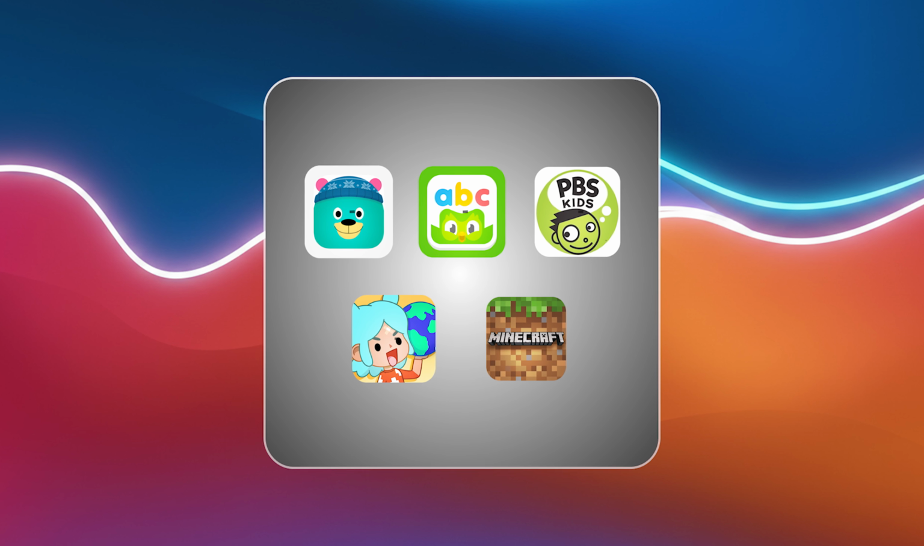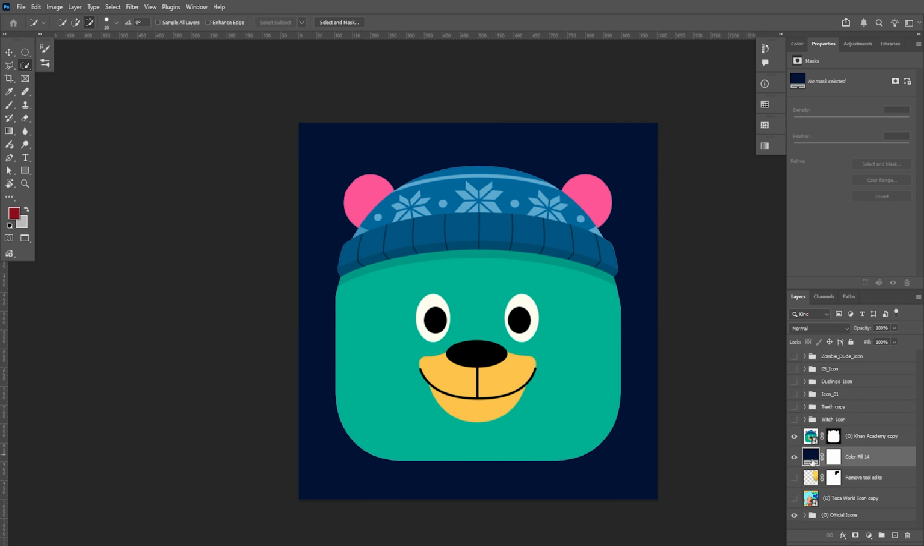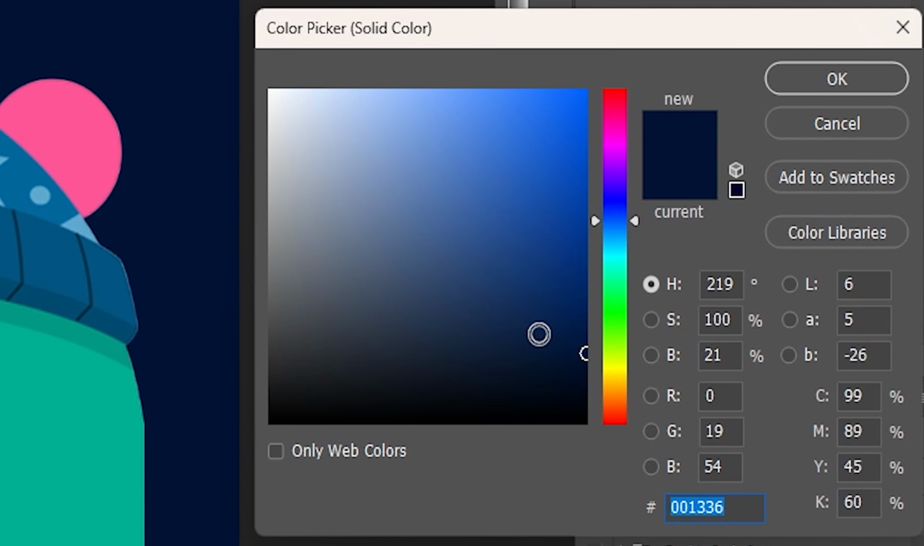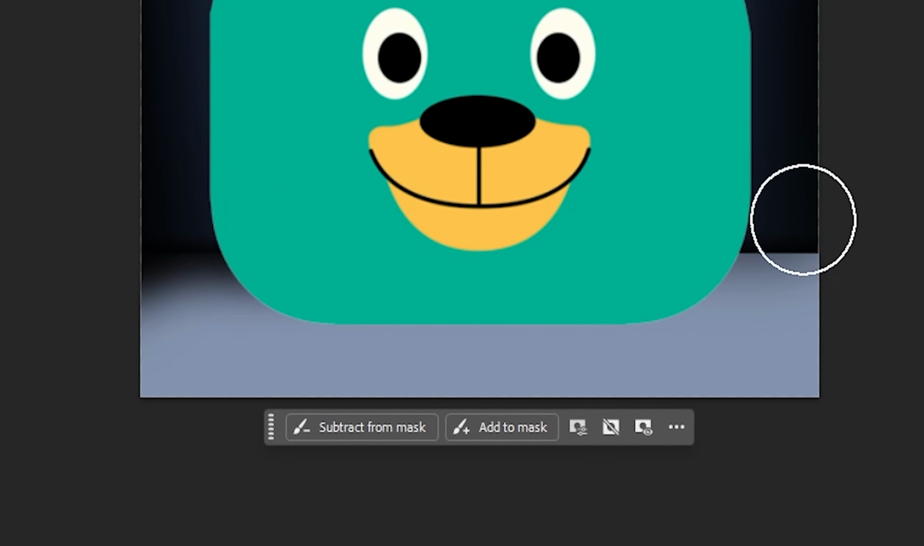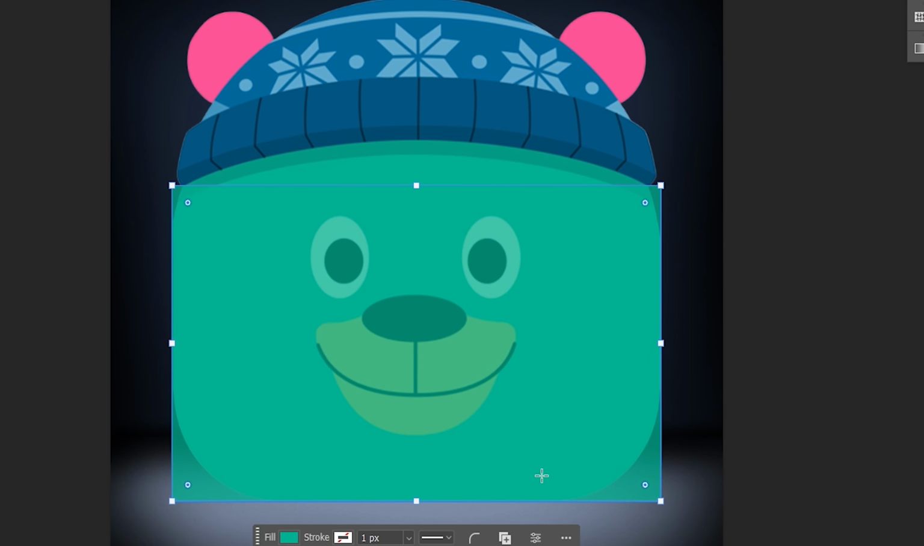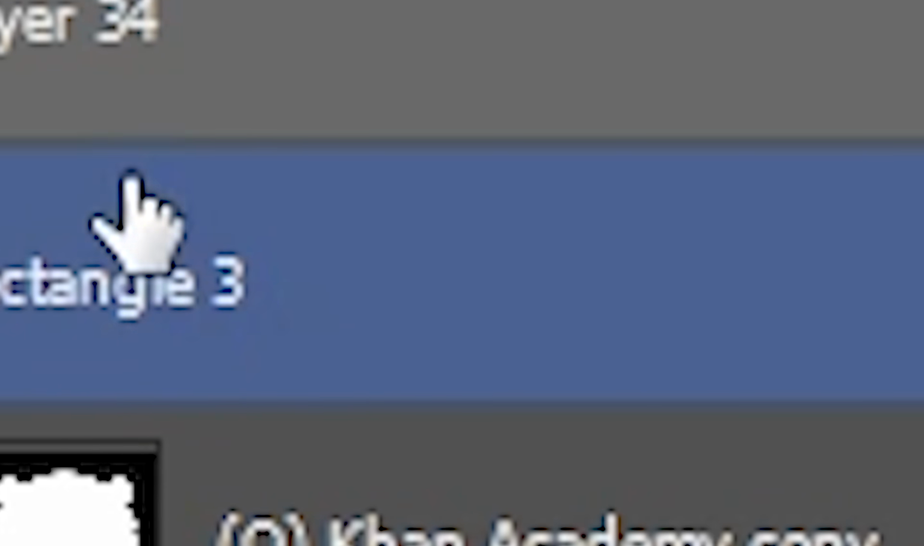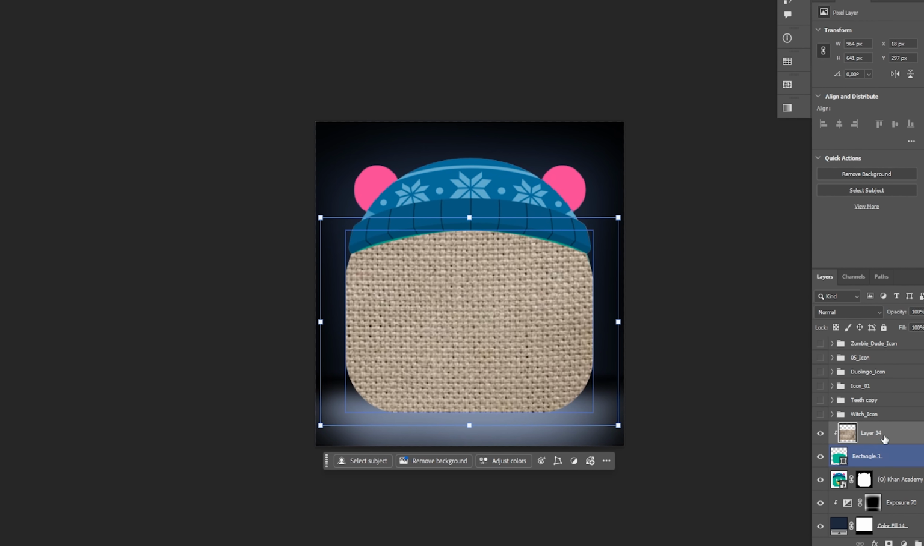Let's take these popular kids app icons and make them horror themed, starting with Khan Academy. I began by building a completely new scene, so I started with a blue background and added a subtle floor underneath, so the icon actually had something to sit on. Once that was in place, I traced the face shape from the original icon and clipped the fabric texture inside it to instantly move it away from that clean 2D-ish look.